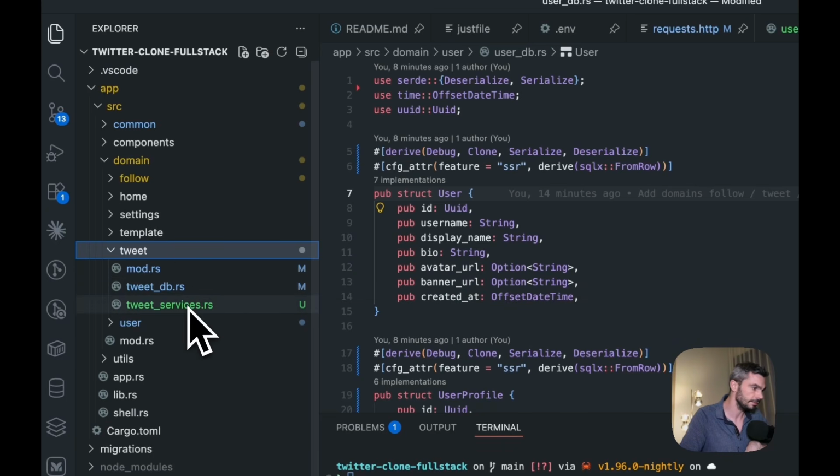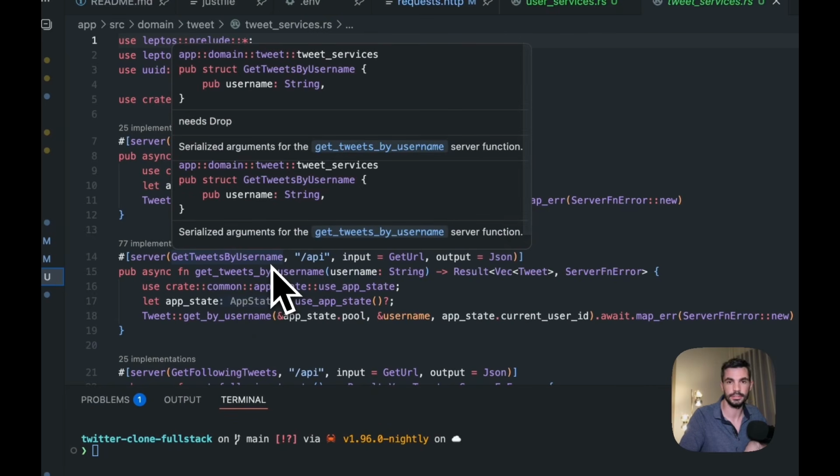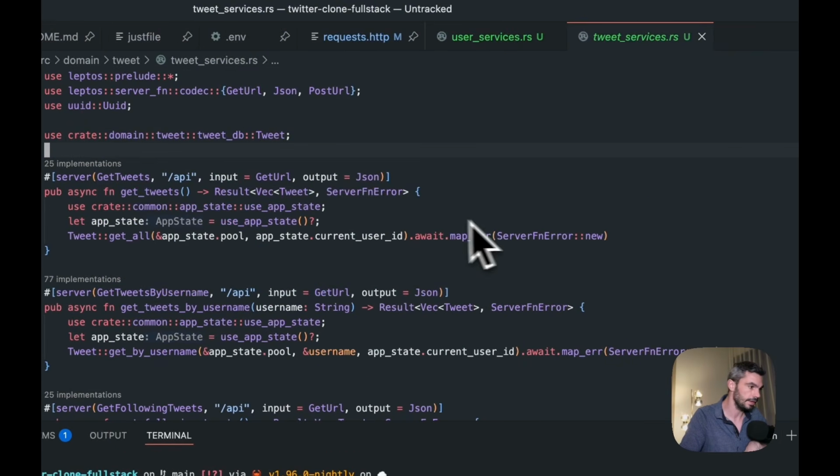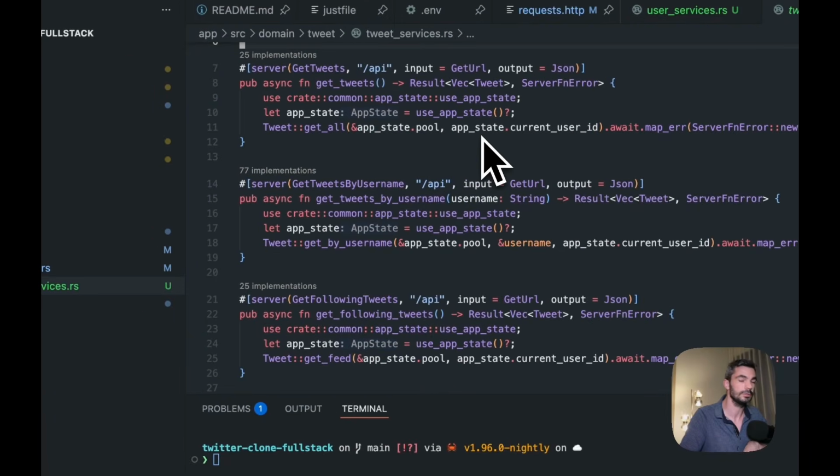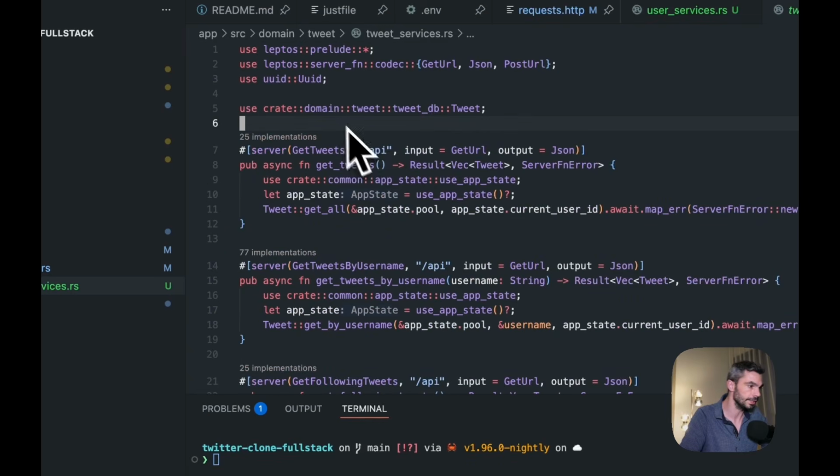So for the tweet, it's the same. I've also created services files, okay, with the different functions that we will be using for the glue between the front end and the server. So get tweets by username and so on. And you see that the pattern is always the same.